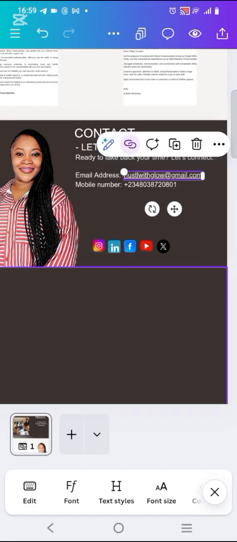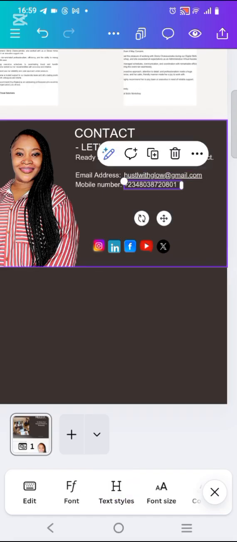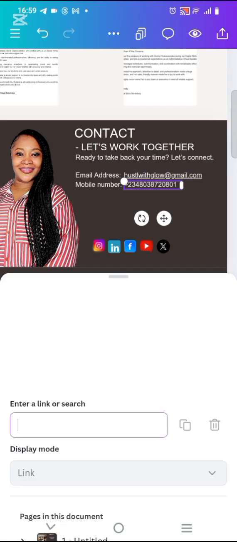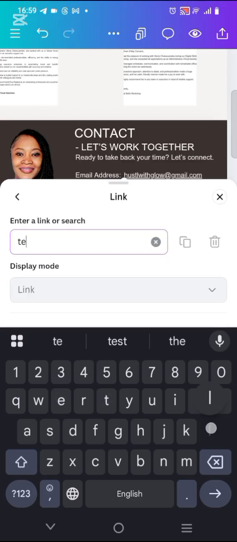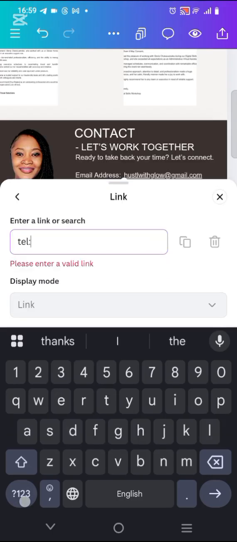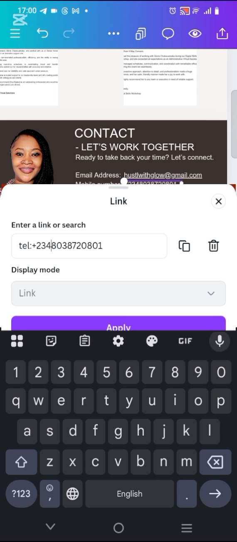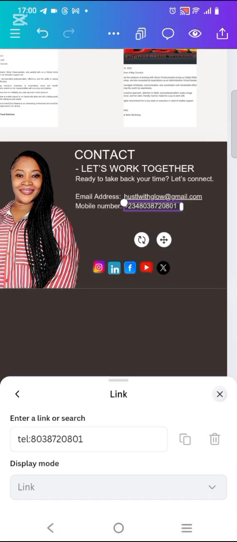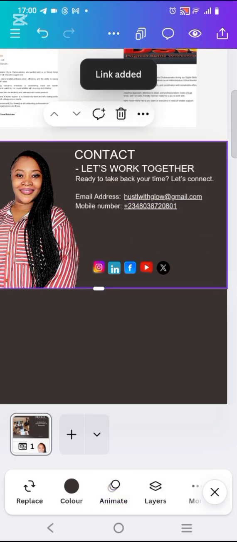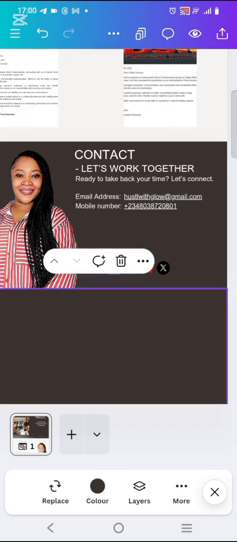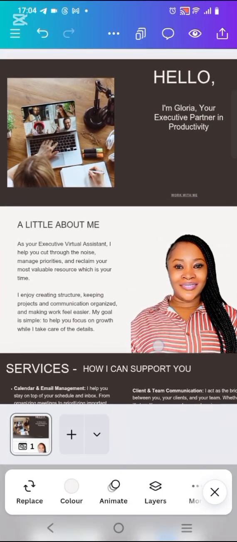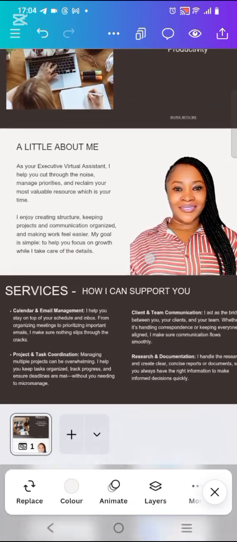And for your phone number, all you need to do is click on it too, then go to the three dots and click on Link and just type tel, then put a colon and then type your phone number, removing the first zero. And that is it. You close it and you see right up there it shows link added. So everything in our contact details has a link. Now we are done. All right, so I'm trying to see if I can change the color. The brown is too browny.